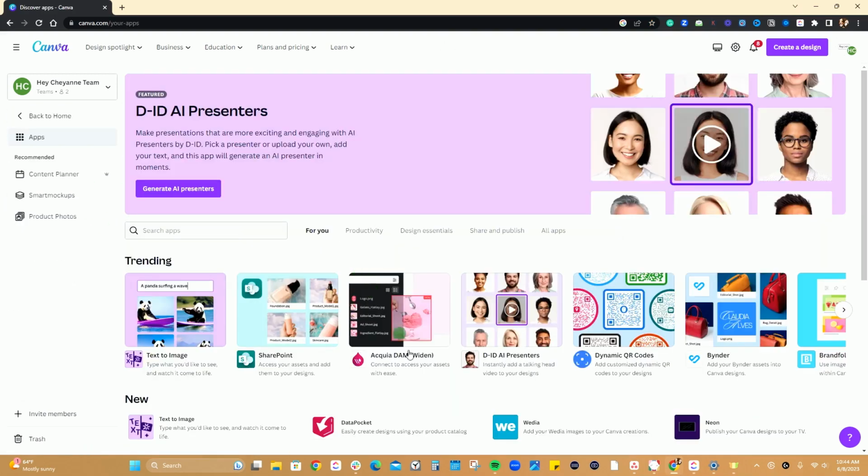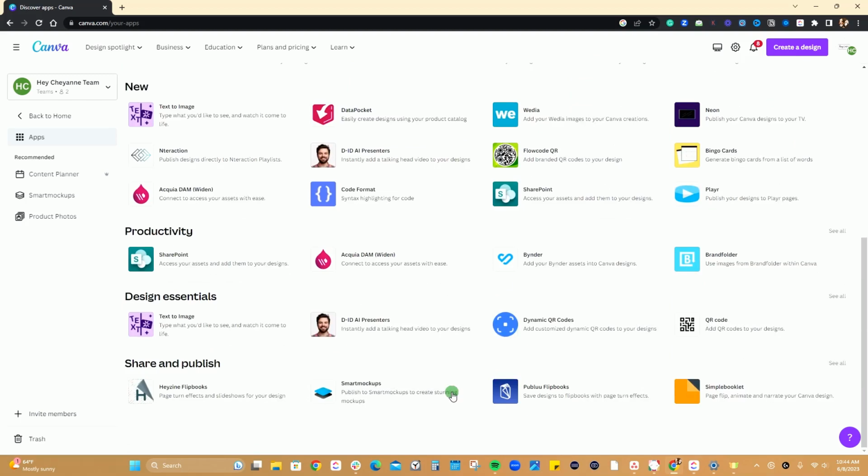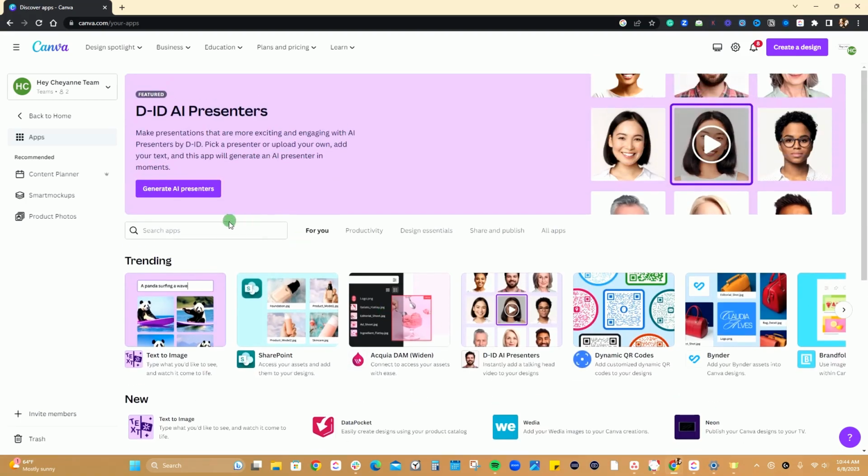Apps. Canva has a lot of apps that you can use to enhance the features that are already there. I won't go into this too much because there's a lot here, but one that I will show you is Giphy.